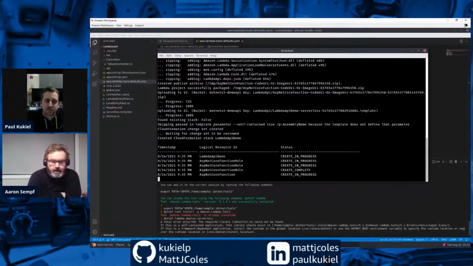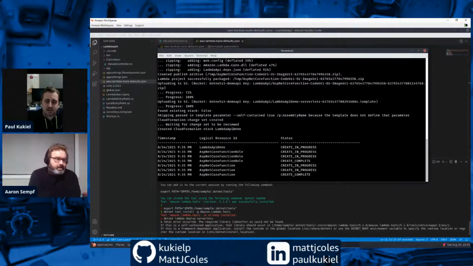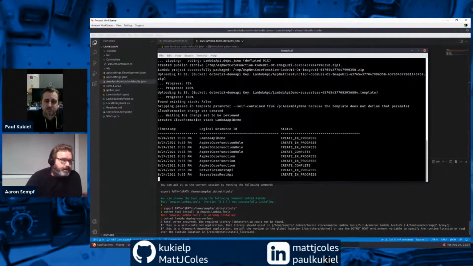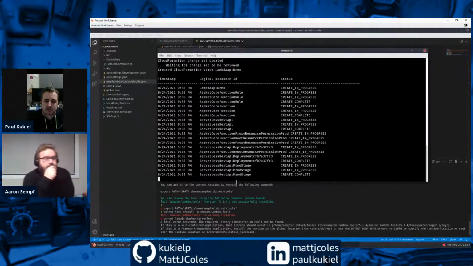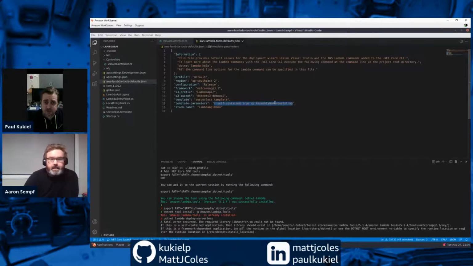At least now my Linux environment's set up for the future. But you can see what it's doing now. It's just deploying the actual Lambda API demo stack. It's building the serverless REST API. Did you redo that command that we deleted out? The self-contained? Yeah, it's still there. Okay, cool.